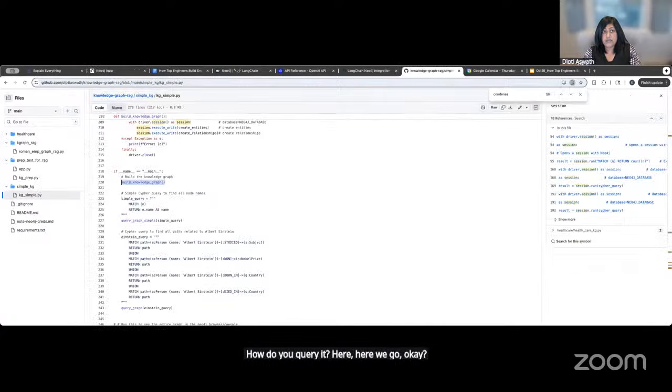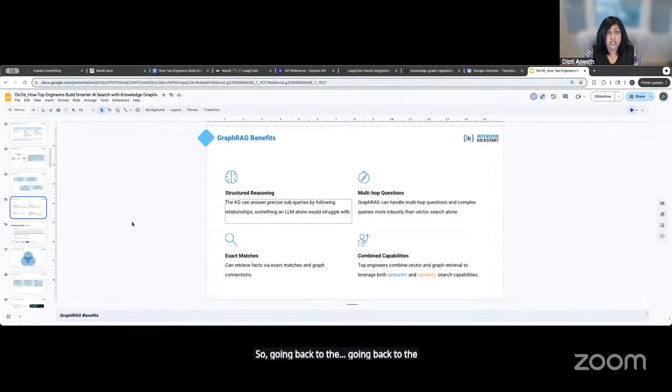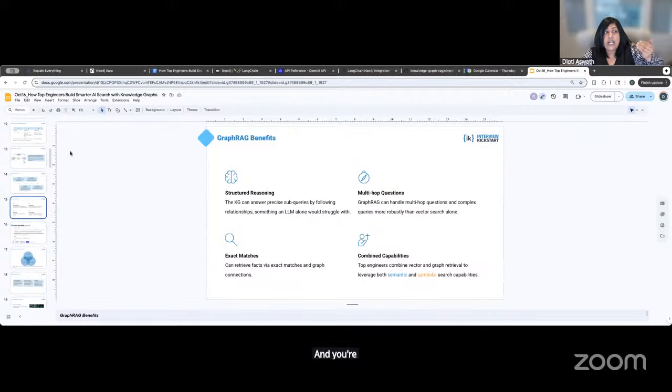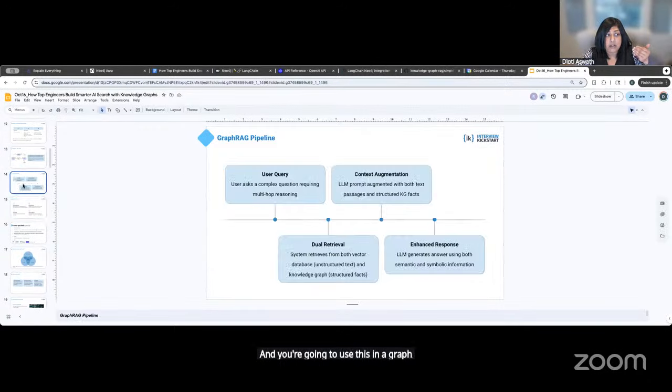Okay. All right. So going back to the slides again to continue with this, I think you've all gotten what you constructed: a knowledge graph. You're now constructing a graph DB, right? You constructed a graph DB with the nodes and with the relationships, and you're going to use this in a graph RAG pipeline. I'm giving you the concepts, tying everything together.